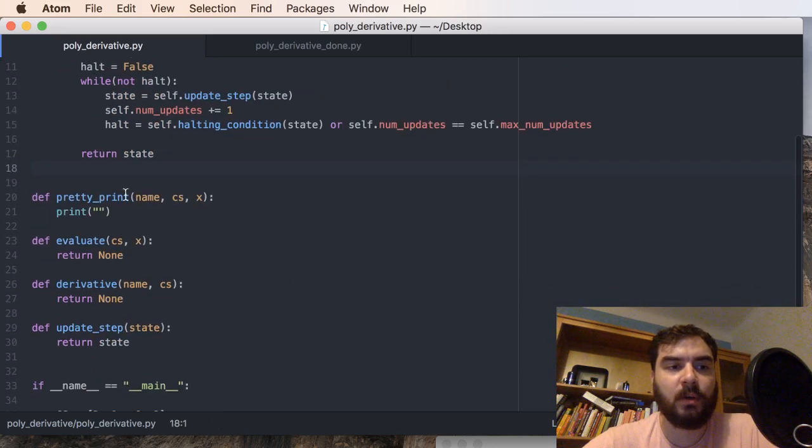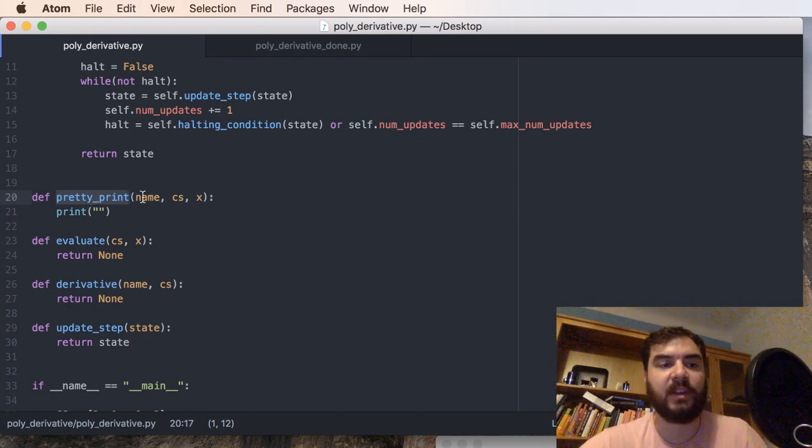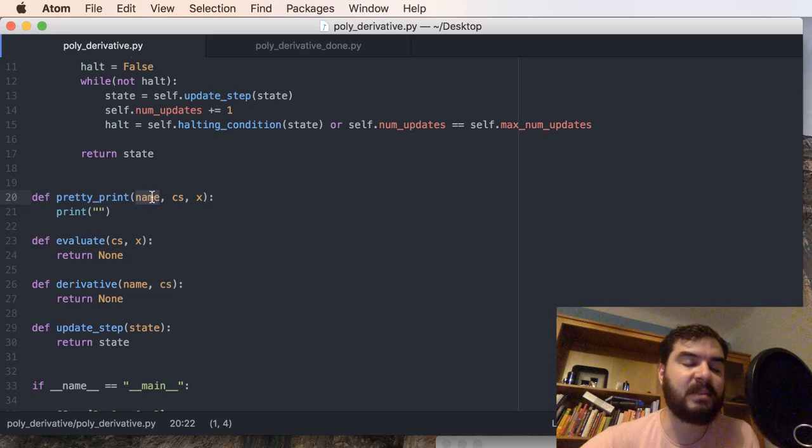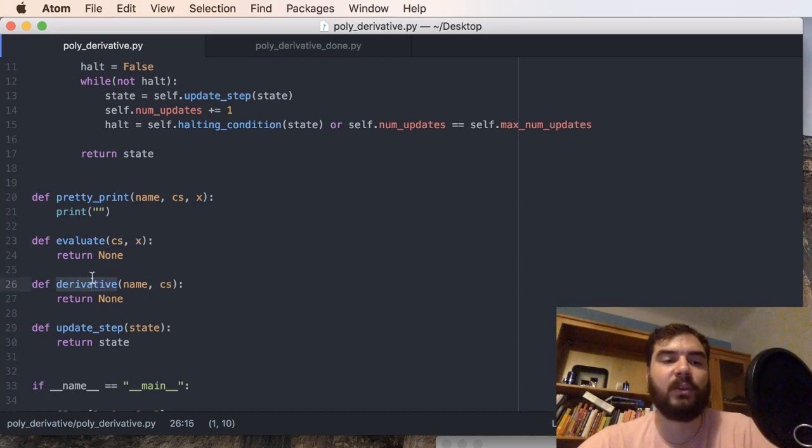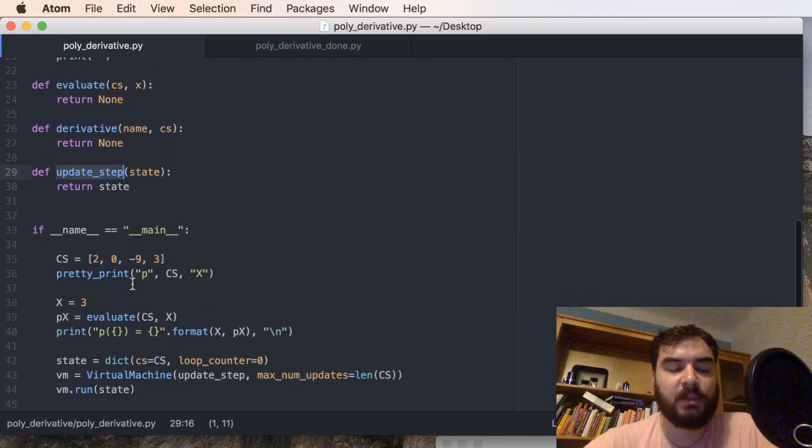Okay, so we're going to implement a printing function that takes this array of coefficients and prints it as a polynomial, even with the name. The name is going to be, in this case, p of x. We are going to implement an evaluation function where you pass a value and it evaluates the polynomial given by the coefficient list, and then the derivative. And all of these are basically one-liners. Then the update step is the wrapper for the derivative. And here's what we're going to compute.